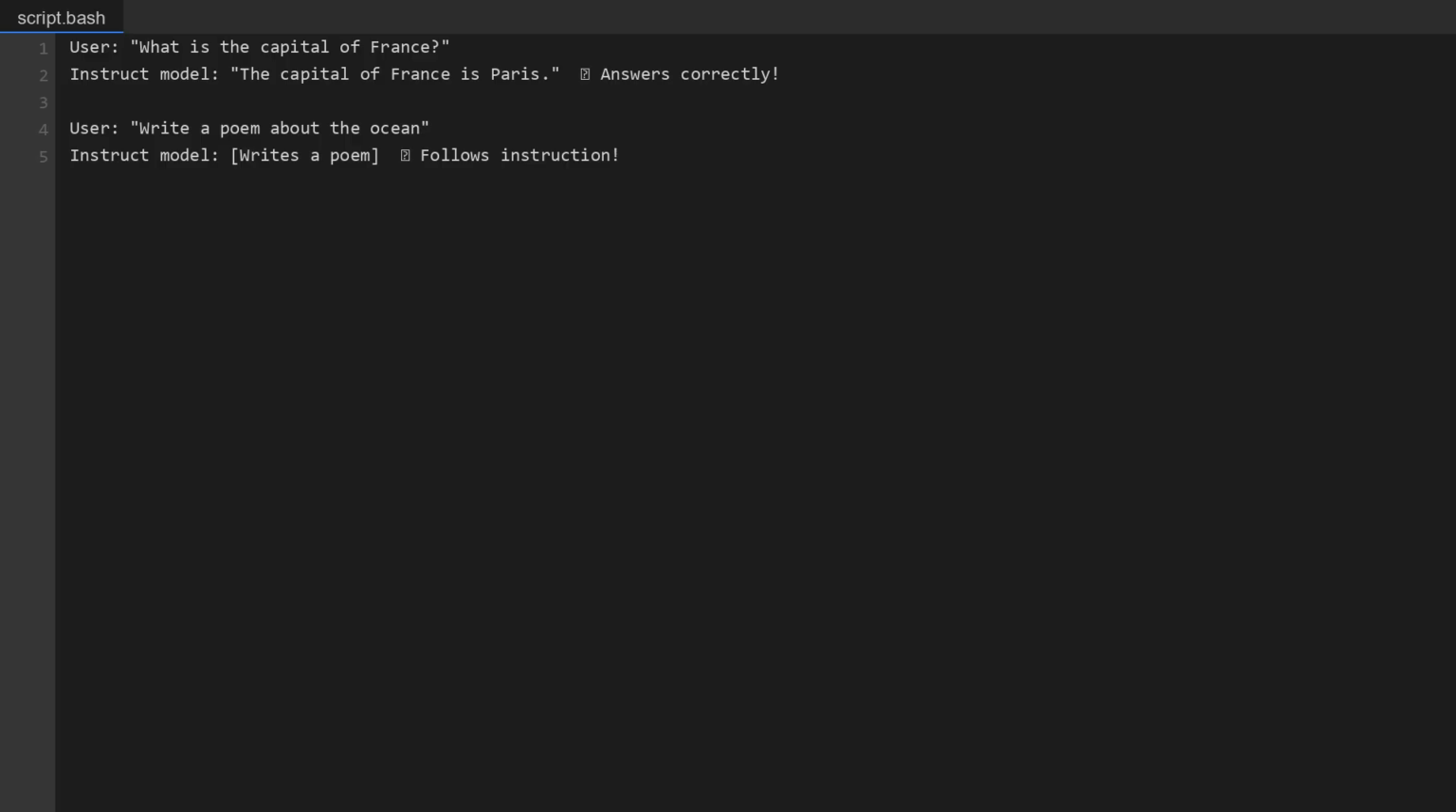The difference in behavior is dramatic. Ask an instruct model, "what is the capital of France?" and you get, "the capital of France is Paris." Clean, direct, correct. Ask it to write a poem about the ocean, and it writes a poem. It understood the instruction and followed it.